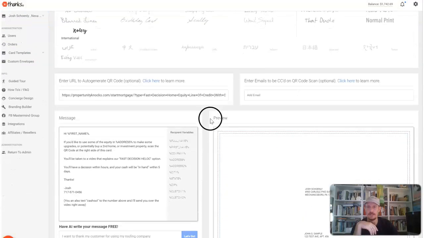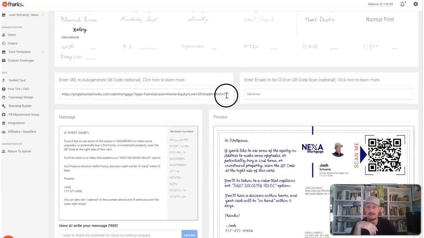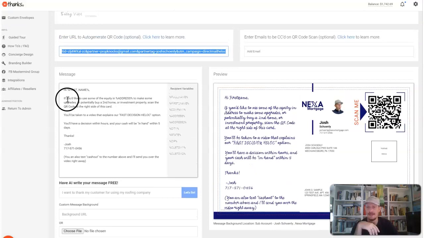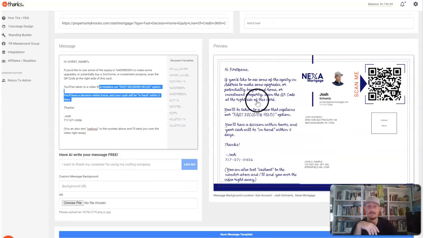We chose postcard. You can choose different handwriting styles and fonts. We put the same URL in here for the QR code, right? That goes to the landing page. And then the text here is if you'd like to use some of the equity to make some upgrades or to buy a second home. You're taking a video that explains our fresh HELOC, and so on.